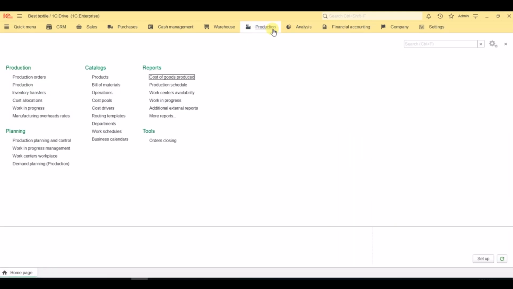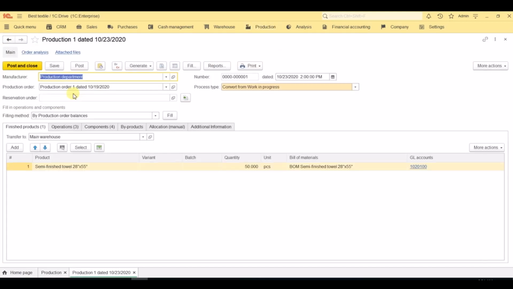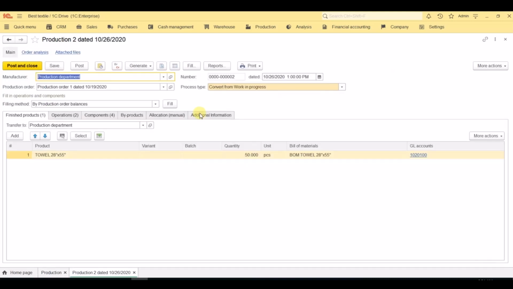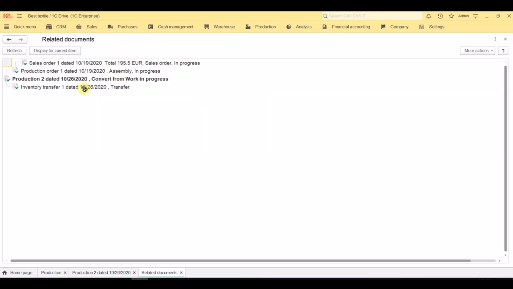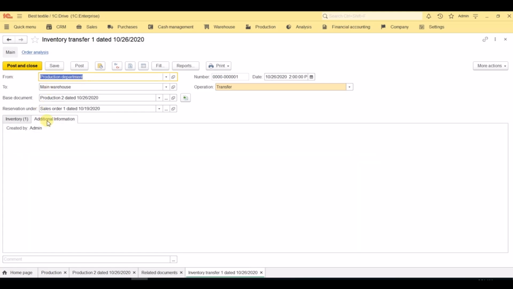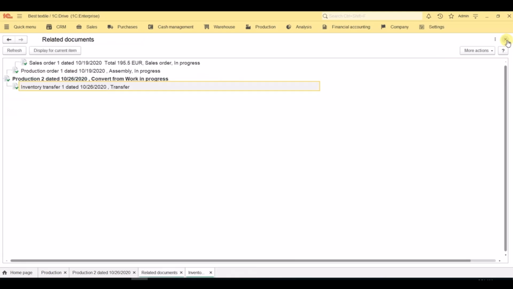When goods are produced, we can handle them in 2 ways. We can transfer them to the warehouse directly by the production document, or the other way is to generate a separate inventory transfer depending on our processes.